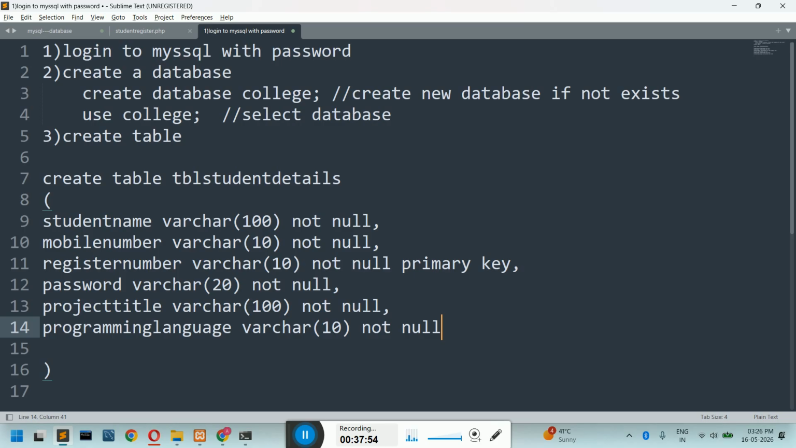So like this, you keep on creating however many columns you have or however many columns you need in the table, and at the last put a semicolon. So that is, the table is created.